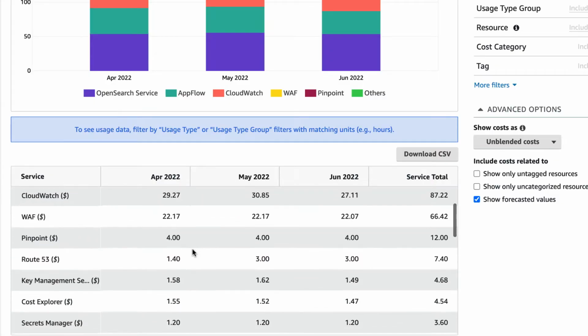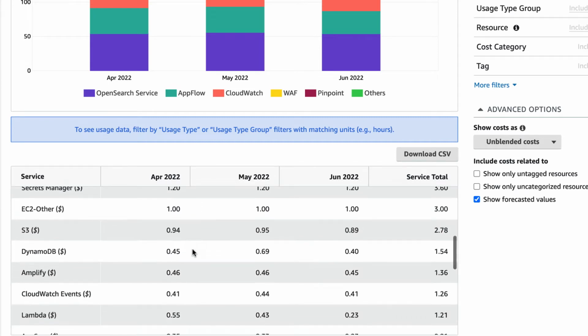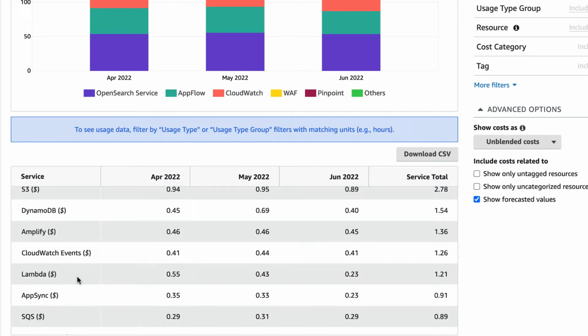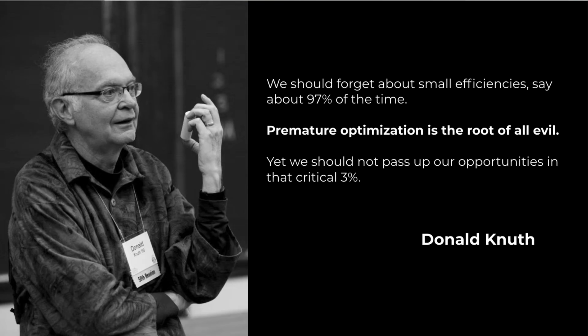Before we talk about how to right-size the memory setting for your Lambda functions, it's also worth pointing out that for the vast majority of your Lambda functions, there is likely no meaningful cost savings to be had. And the Lambda cost itself is usually pretty far down the list of the most expensive items in your monthly AWS bill. There are exceptions to this, of course. As the famous saying goes, we should forget about small efficiencies, say about 97% of the time: premature optimization is the root of all evil. Yet, we should not pass up our opportunities in that critical 3%.